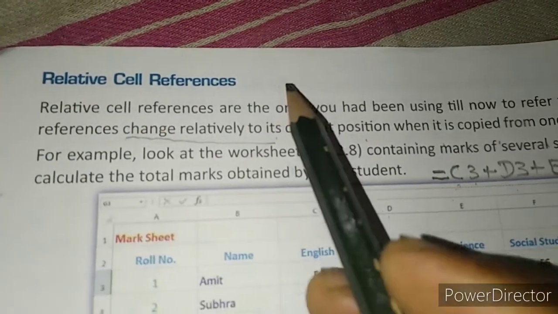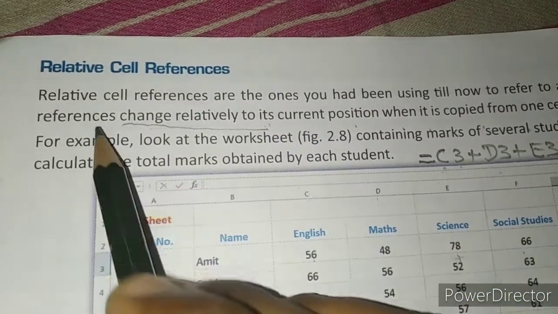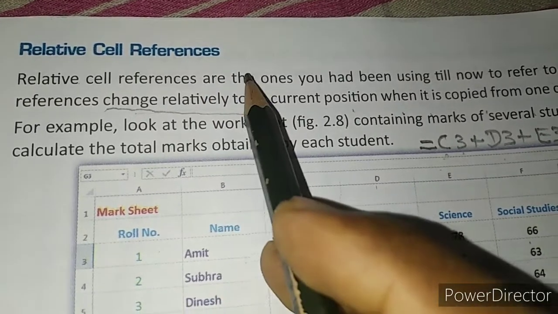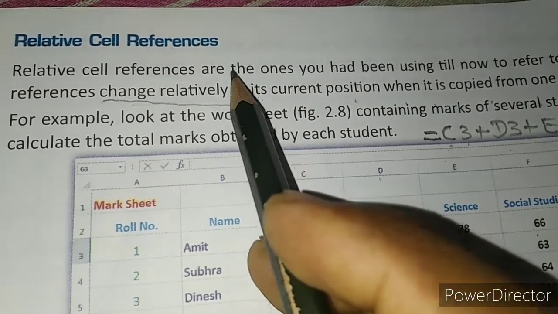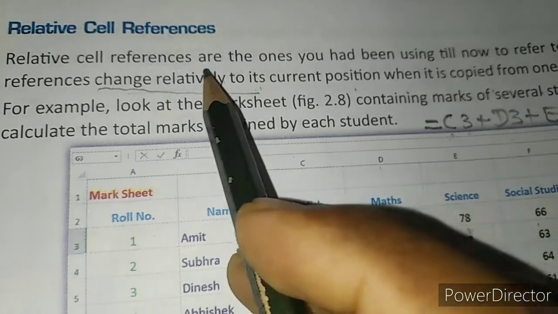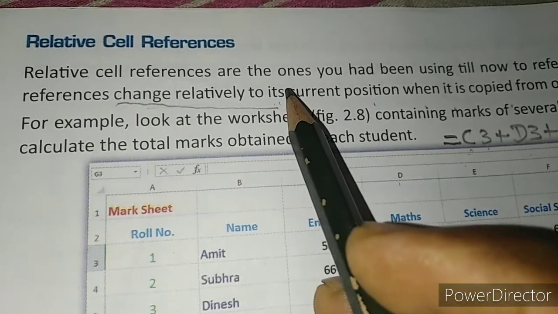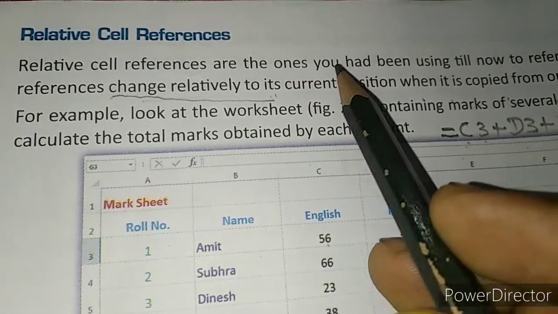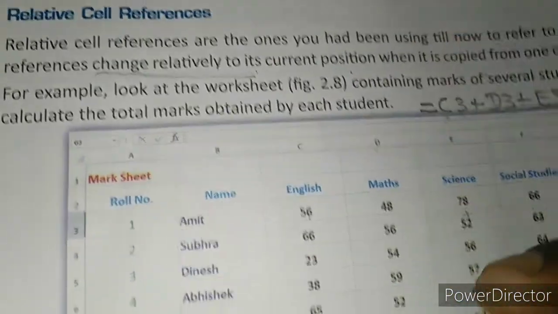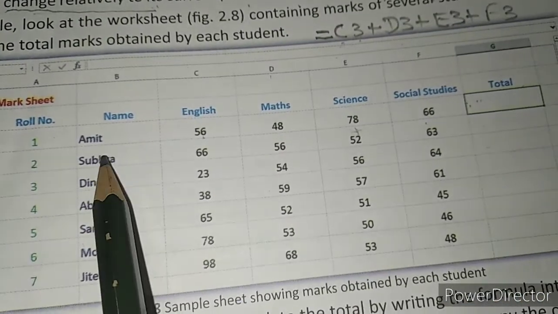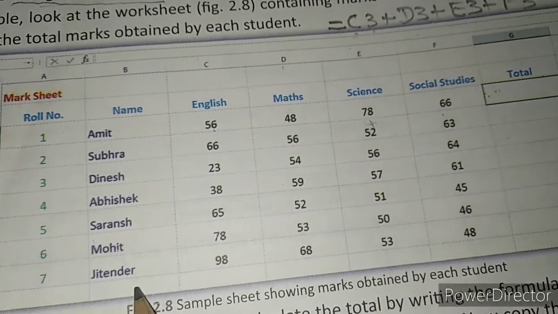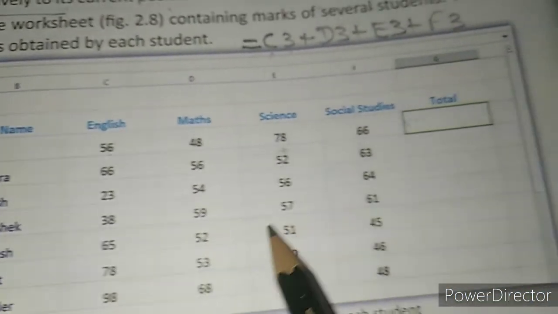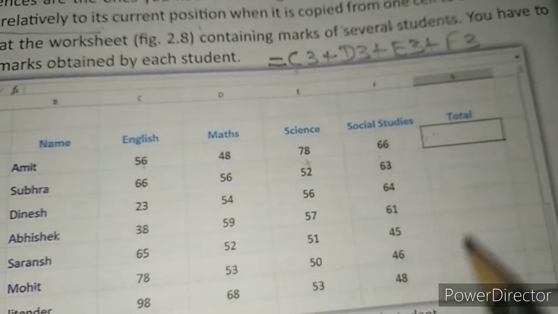First one is relative cell references. In this type of cell references, when we copy the formula from one place to another place, the formula is changed according to its relative position. Clear? That is why it is known as relative cell reference. For example, here you can see the names of the students, and here English marks, maths marks, science marks, and social studies marks have been written.